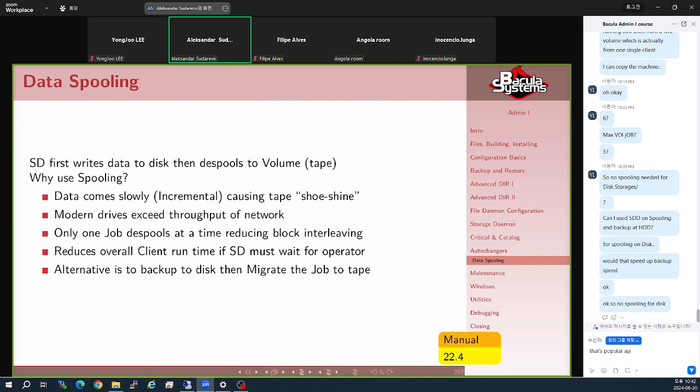So there are different approaches out there around tapes and spooling. In the majority of cases, spooling is not needed even with tapes, if you're not concerned about tape tear and wear and about fast restores.